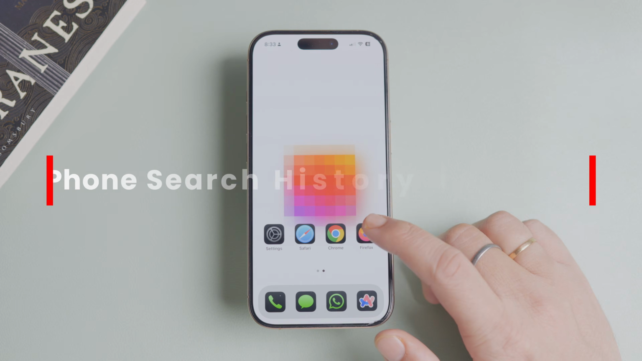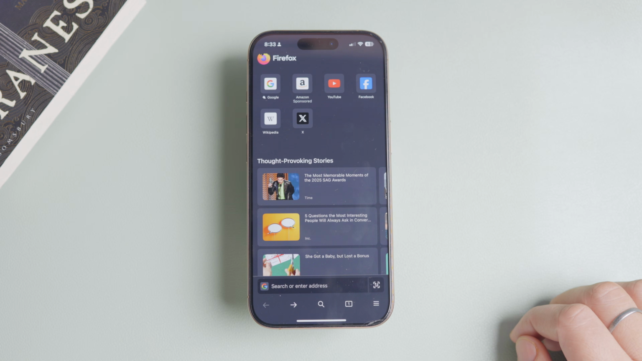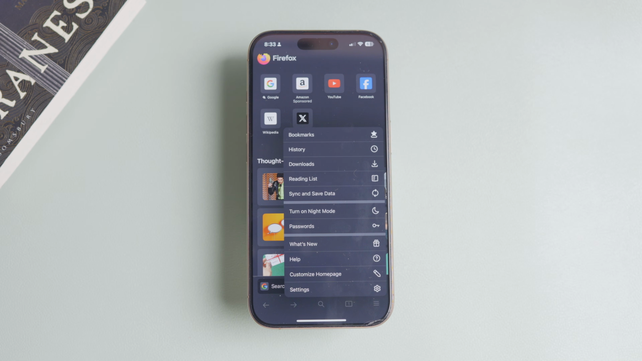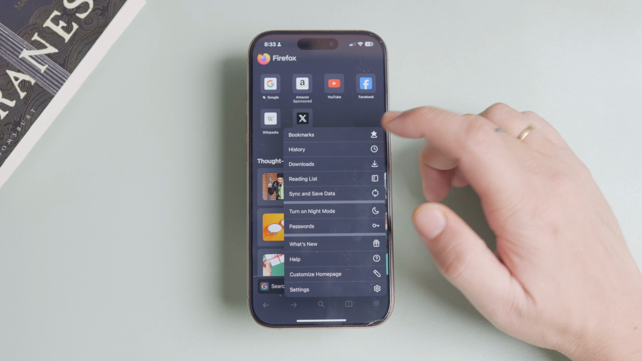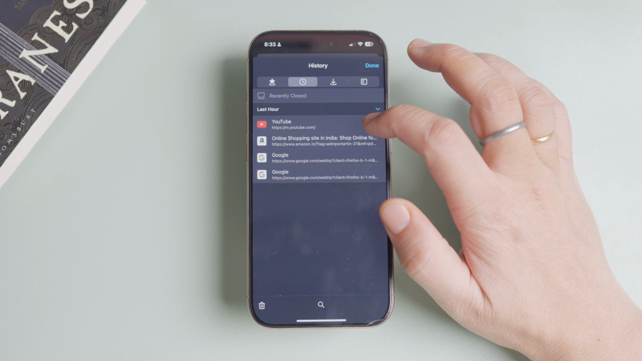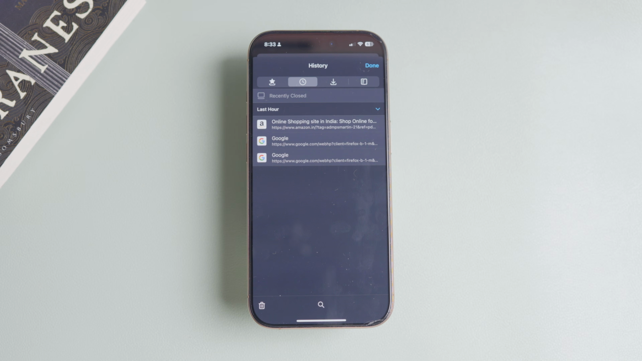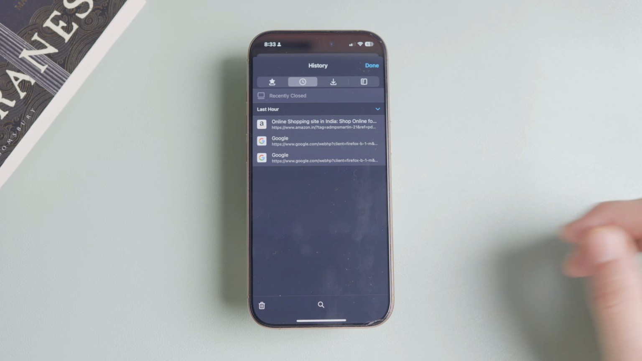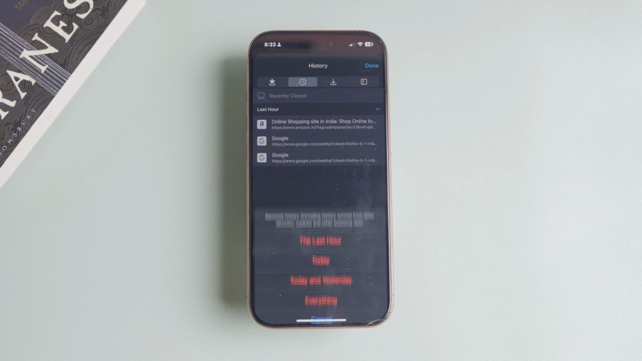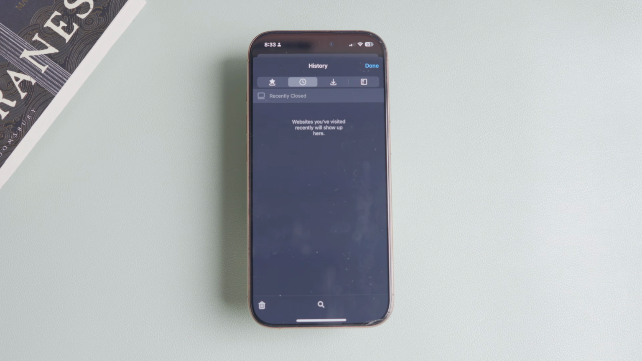If you are one of the minority Firefox users on iPhone, don't worry, I have got you covered. Launch the Firefox app on your iPhone and tap the hamburger menu in the bottom right corner. Tap on History to see your iPhone search and browsing history on Firefox. Here, you can delete individual searches by swiping right to left and tapping the Delete button. To delete all history at once, tap the trash can icon in the bottom left corner and then on the time frame for which you want to delete the history.